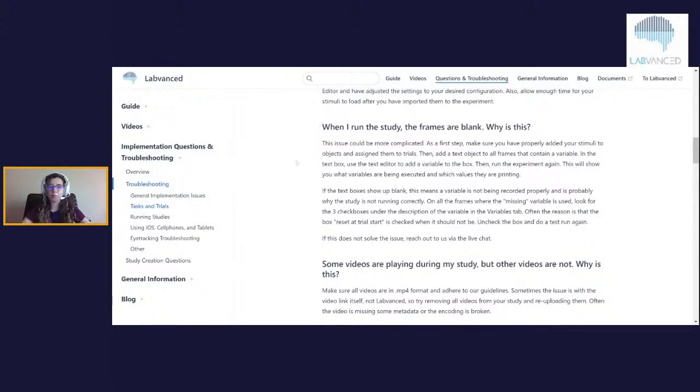When I run the study, the frames are blank. Why is this? So this issue can be more complicated, but the first step is to make sure you've properly added your stimuli to objects and assigned them to trials. Then add a text object to all the frames that contain a variable. In the text box, we're going to add the variable to the box. Then we're going to run it again because we want to know if a variable is actually being recorded. So in our little error message, we did see that there was something being undefined, can't read properties. So it looks like we're going to be hanging out in this first paragraph here.